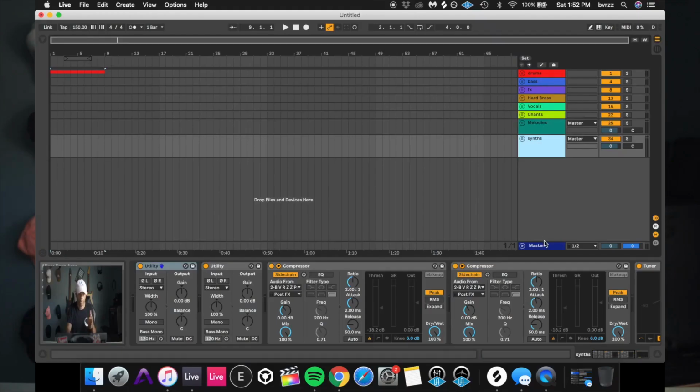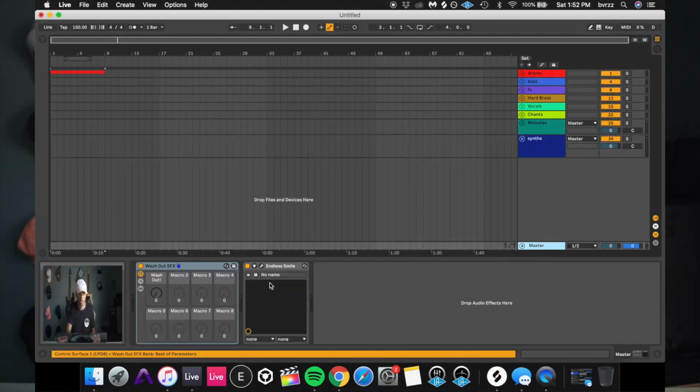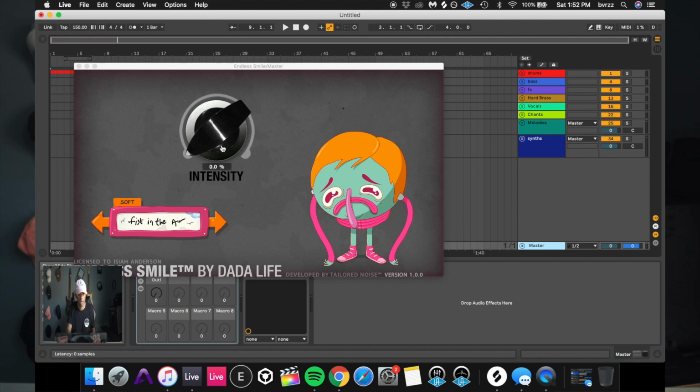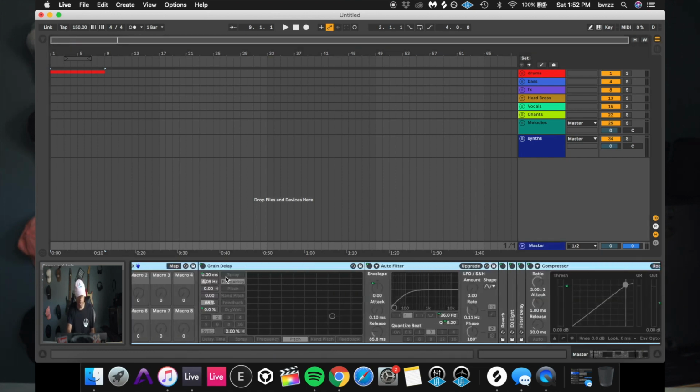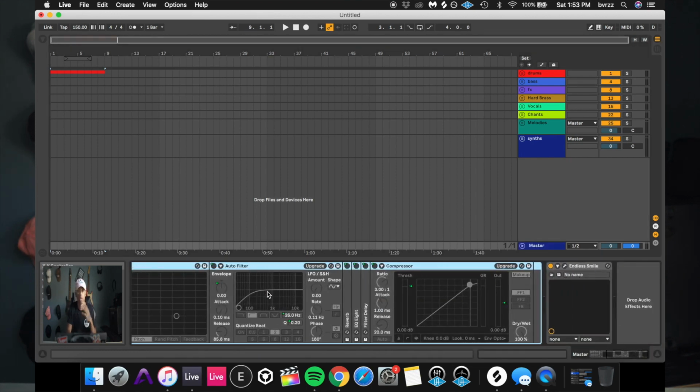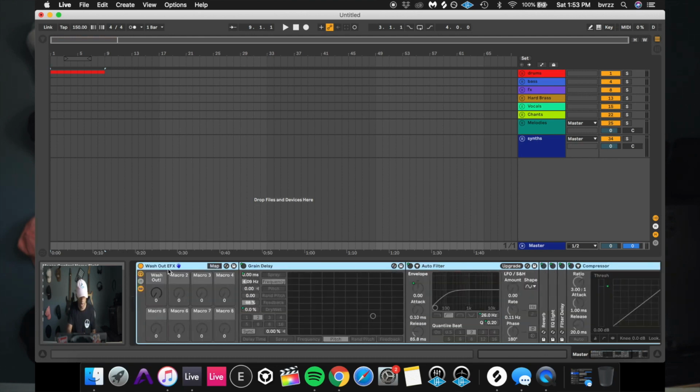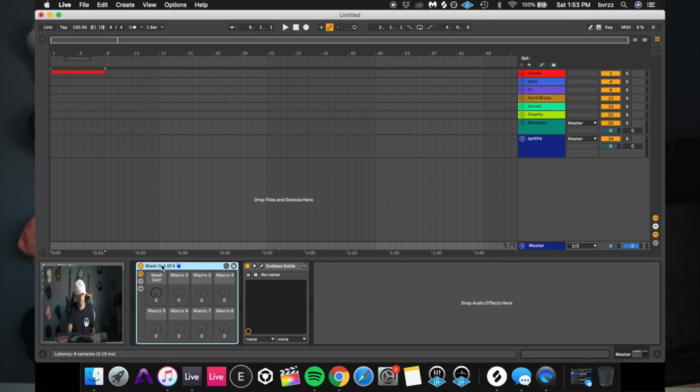On the master channel, there's nothing on the master channel. Just a simple endless smile, and that's about it. On endless smile, I just use that for build-ups or anything. You can use this thing for so many different things, but it's just a simple washout effect. This is just a custom effects chain that has a bunch of stuff. I have to show it to you in action on the next video, but it's really nice for build-ups and just getting a very interesting, unique sound here.